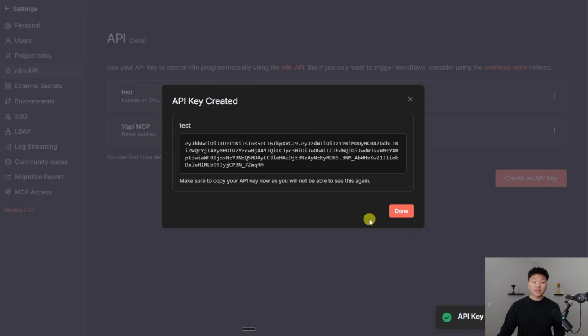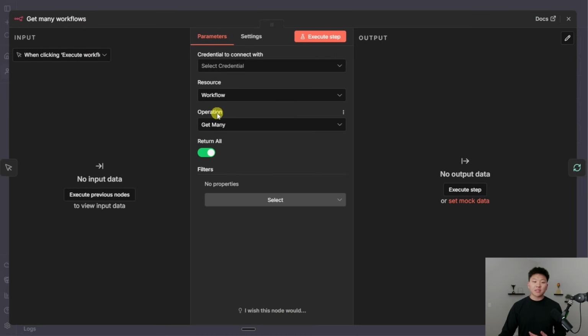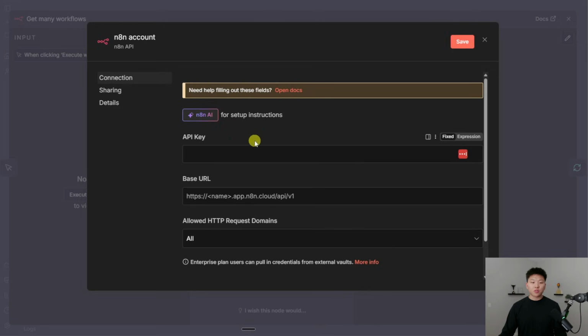And now it gives me this API key, which all I have to do is go ahead and copy that right there. And now that I've copied that API key, all I have to do is come into this n8n node, go ahead and create a new credential. And I just have to paste in the API key right here. Now, the other thing you are gonna have to do is you're gonna have to grab your base URL from up here, and you probably can't see it on my screen right now.